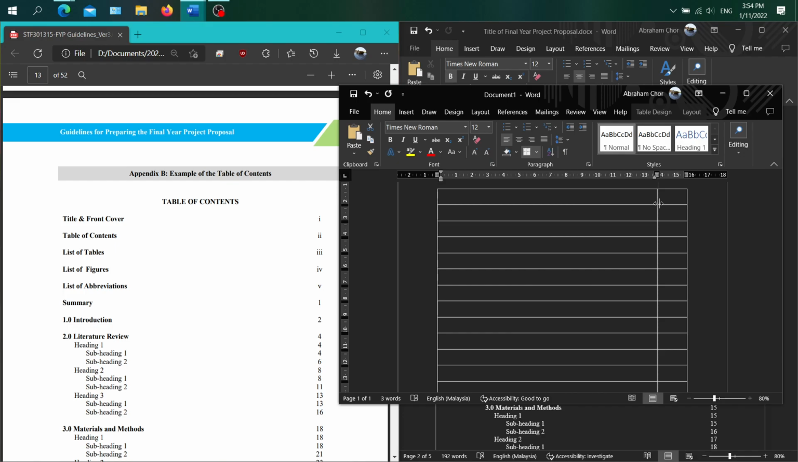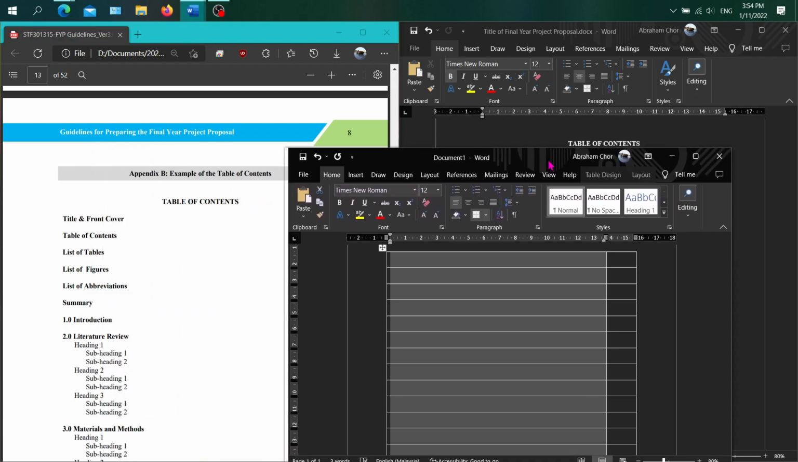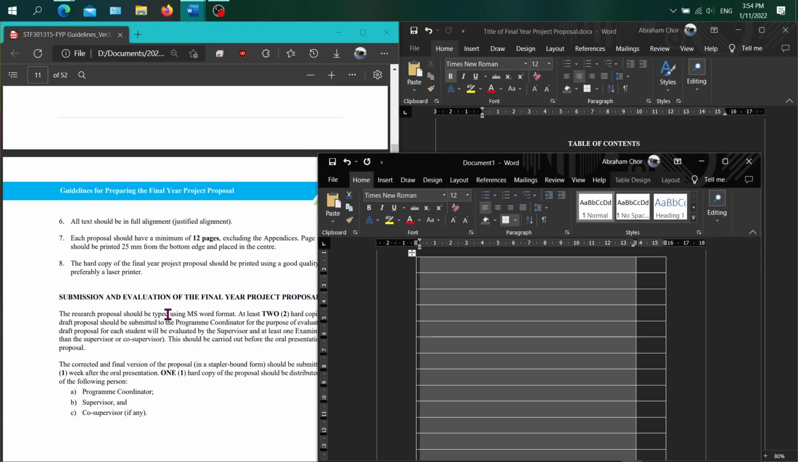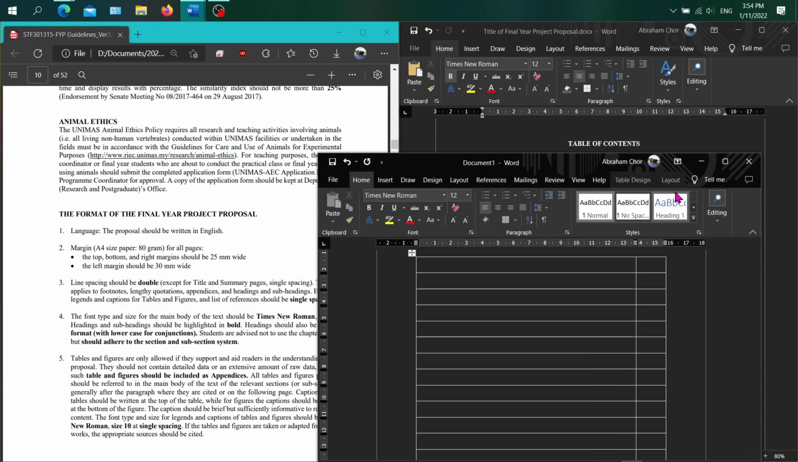The next thing you want to do before you start actually writing is adjust the margins according to what it says here. Top, bottom and right margins are 25 millimeters wide, and the left margin is 30 millimeters wide. These are not default settings, ladies and gentlemen. These are not default settings when you're working in Microsoft Word.